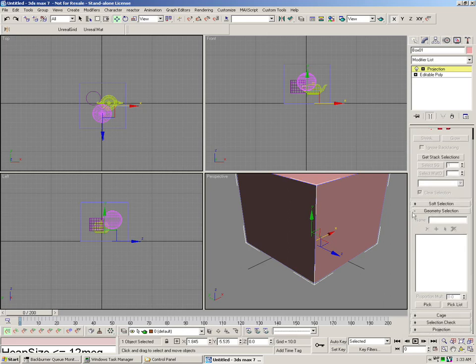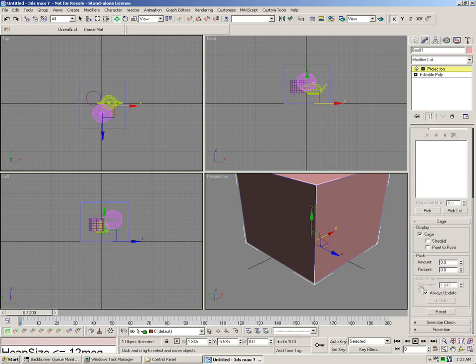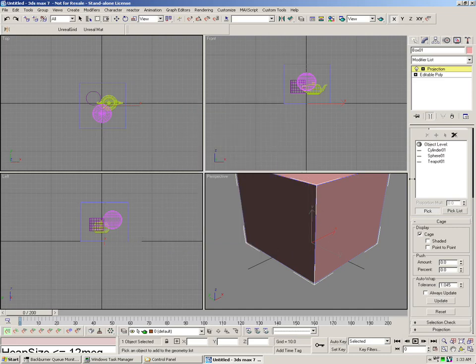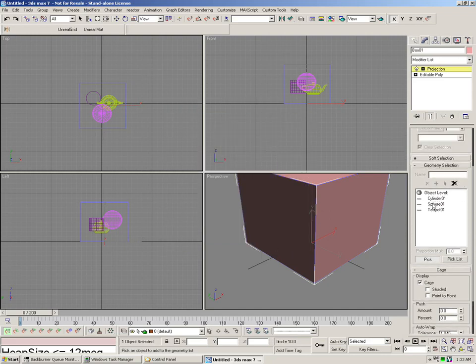So what we're going to do first is pick the objects that we want to project to. So I'm going to come down to Cage, turn off Always Update. The reason I'm doing that is so that when I pick these objects, it doesn't try to match or project back down to the surfaces, because I'm going to have to reset that anyway. So I'm just going to turn that off, come up to Pick, hit the Pick List, and pick those 3 objects and add them into this object level of the stack.